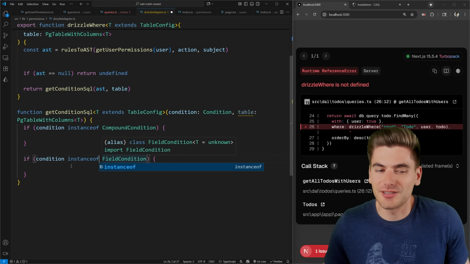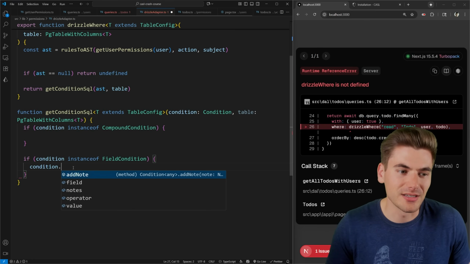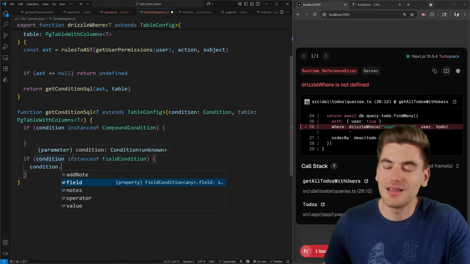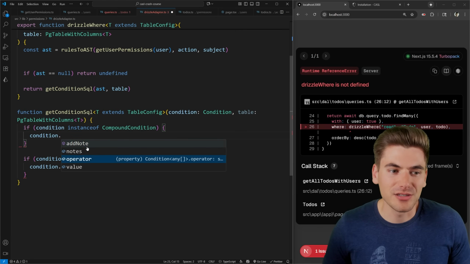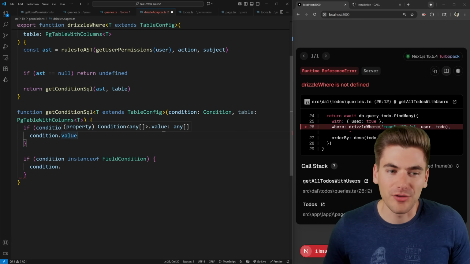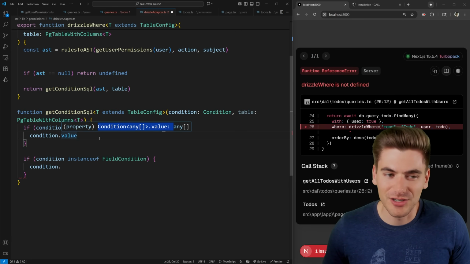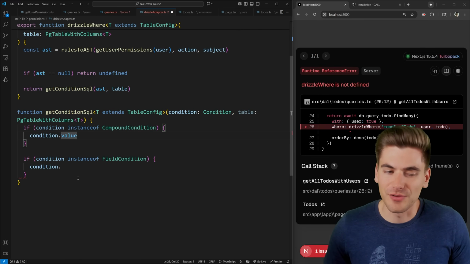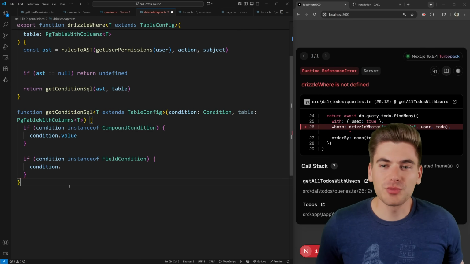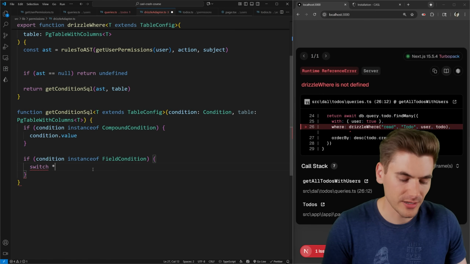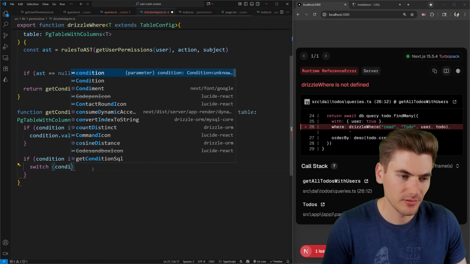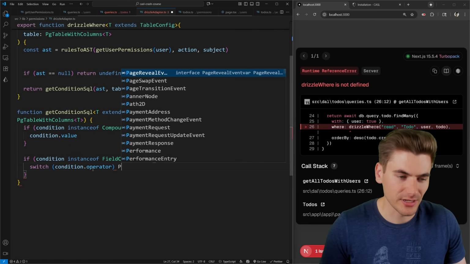A field condition is essentially something that has a field property. So you can see here, we now have a field property. So like equal to something else. And a compound condition, if we look at that, has an array of different conditions in the value property. You can see this is an array of conditions. So this is how we are able to determine the difference between these different things. And inside of these, we just want to switch through all the different queries we want to do. So for example, I could do a quick little switch right here on my condition.operator, just like that.